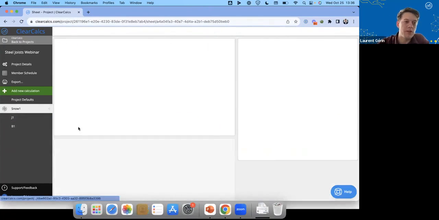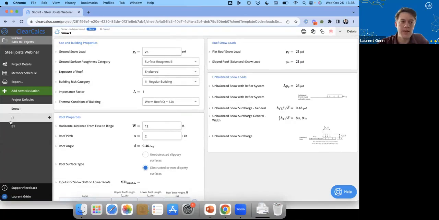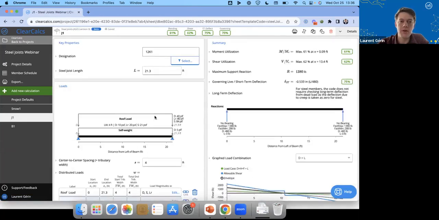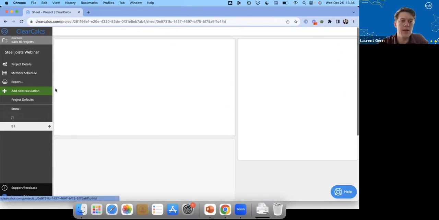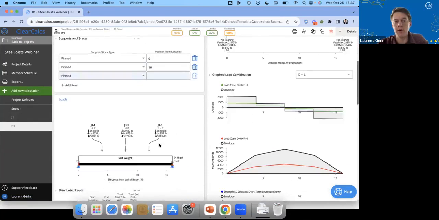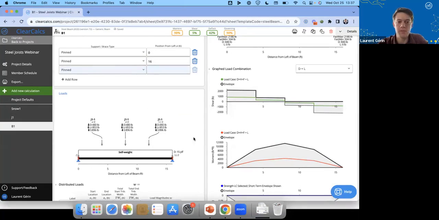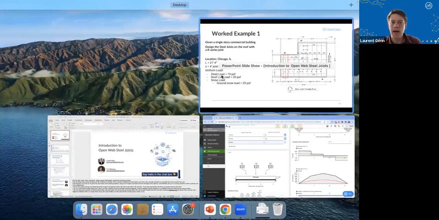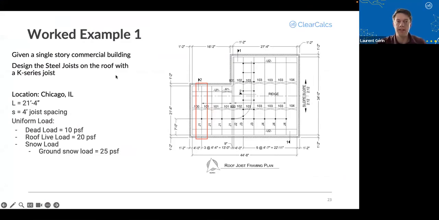So we've started from our snow load here. We've got a 21 PSF for the roof. We put that on our joists. We found a 12K1 works well for this. And then we can link it to our girder and bring in the loads to that girder automatically as well. So I'm going to stop here for that one. Now let's go back to our examples.